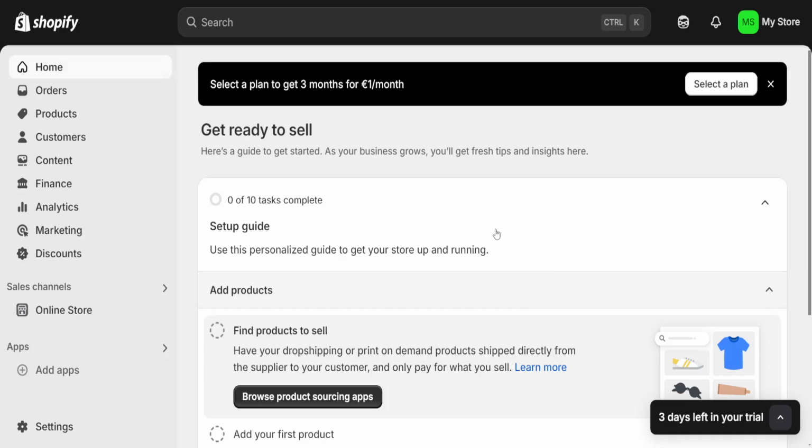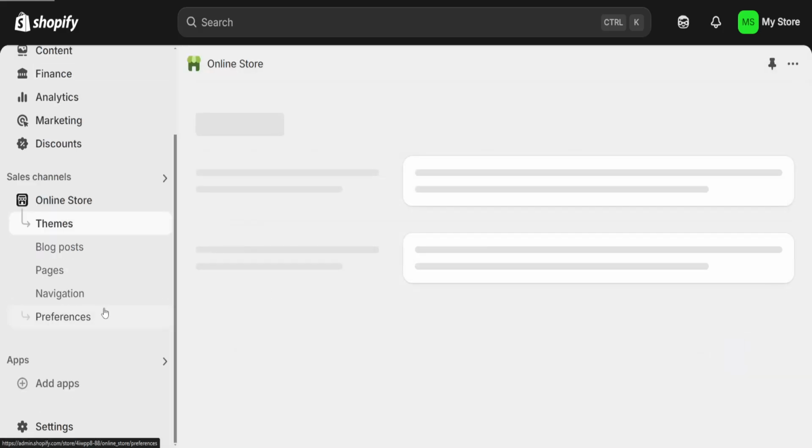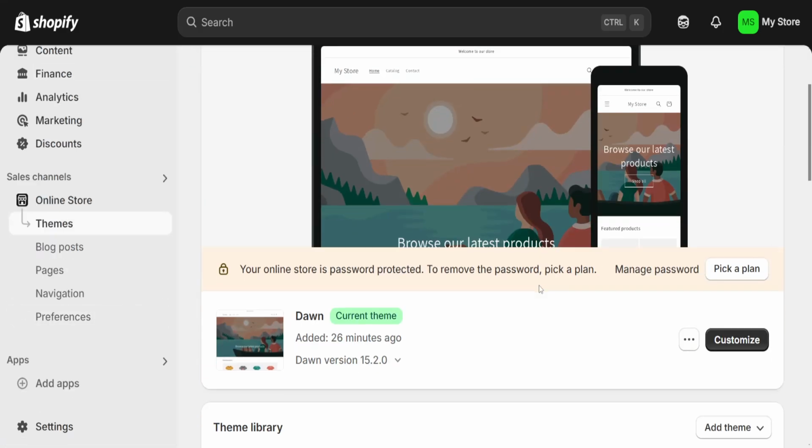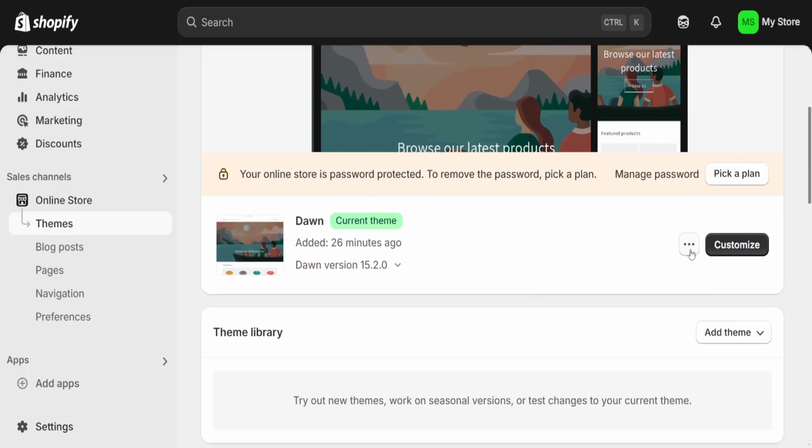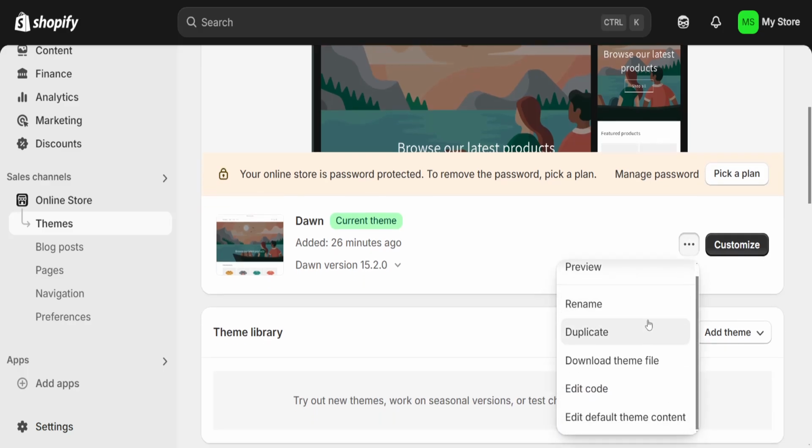How to add marquee effect on Shopify. So you want to open up your store here from the left hand side, and then you want to scroll down until you see the three dots. Click on the three dots and then select edit code.